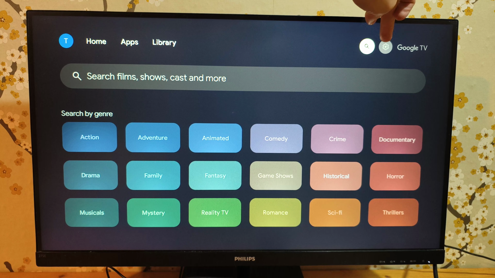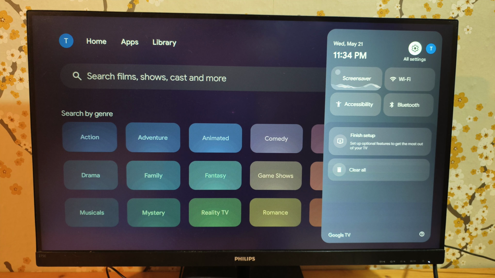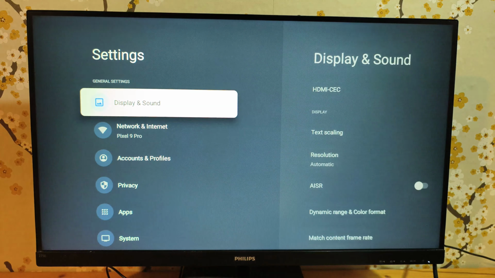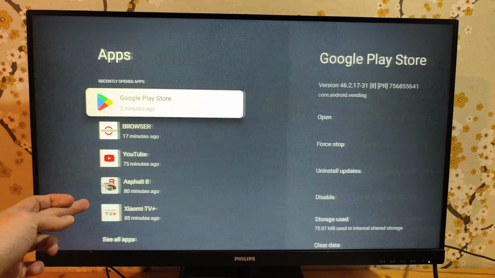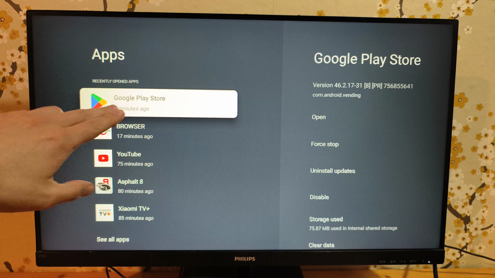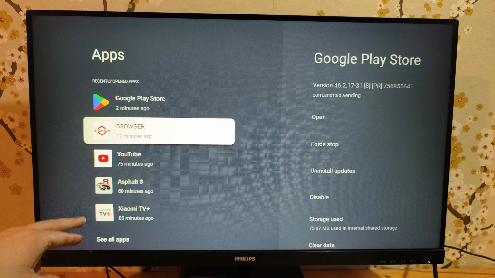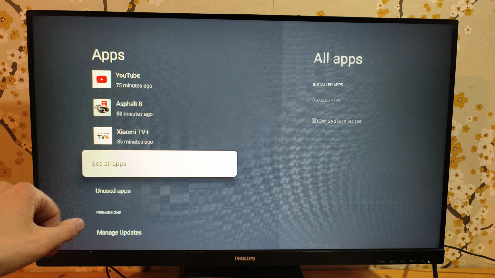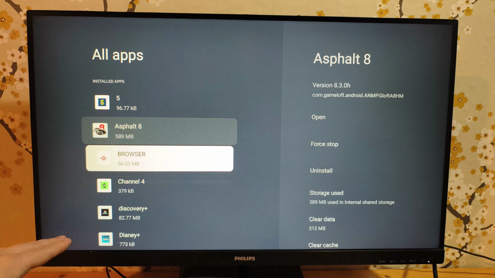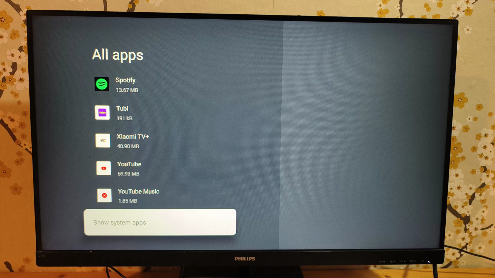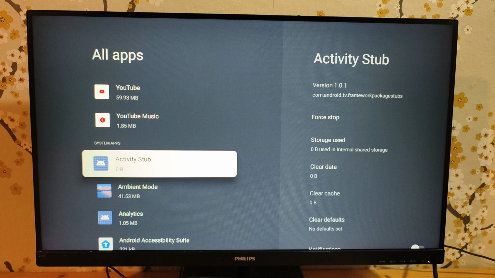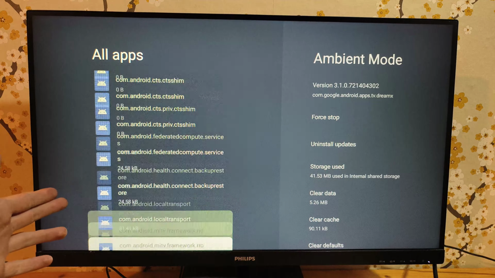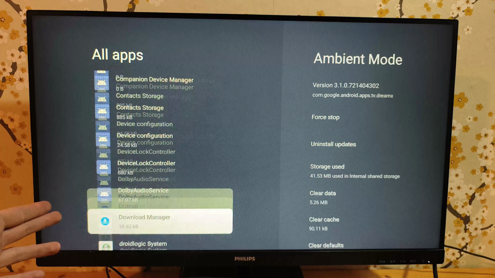And if you want to access the Play Store, the only way is to go over here, click all settings, navigate to the apps, and open those. You won't see it there, but simply click see all apps, then navigate all the way down and click show system apps, and then we have to swipe for quite a long time basically.